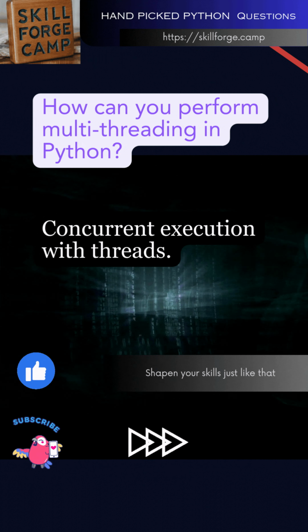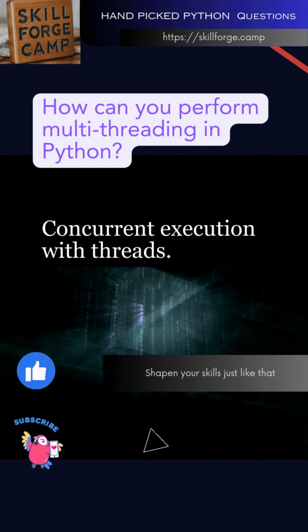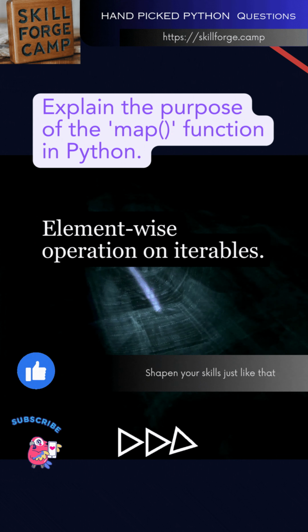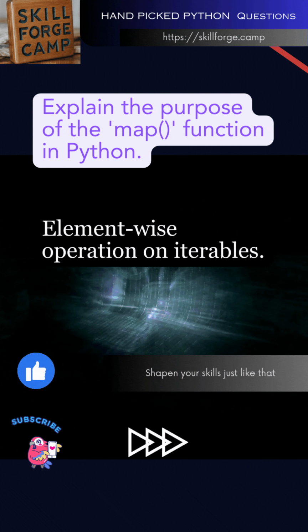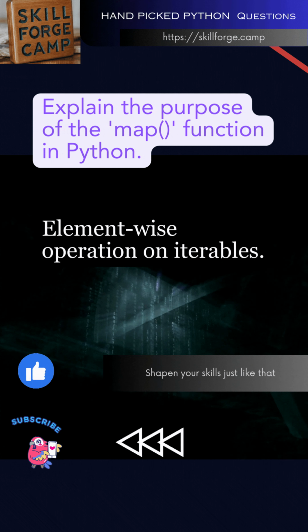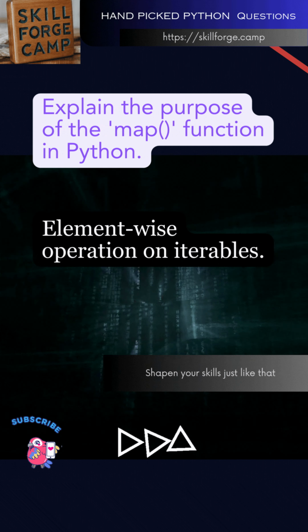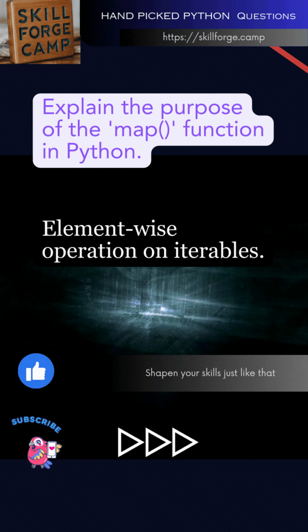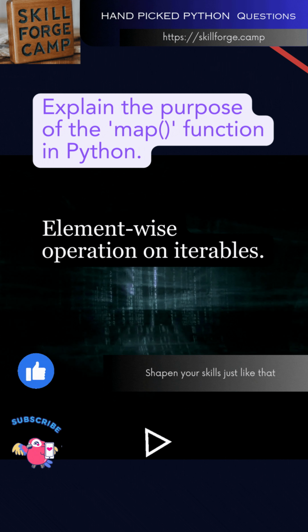Multithreading can be achieved using the threading module, allowing for concurrent execution of multiple threads within the same process. Explain the purpose of the map function in Python. Map applies a given function to each item of an iterable, e.g., a list, and returns a new iterable containing the results, enabling efficient element-wise operations.